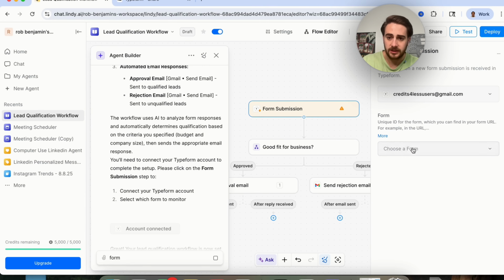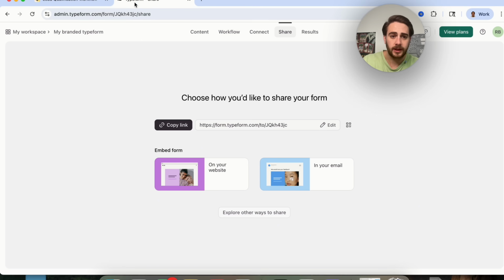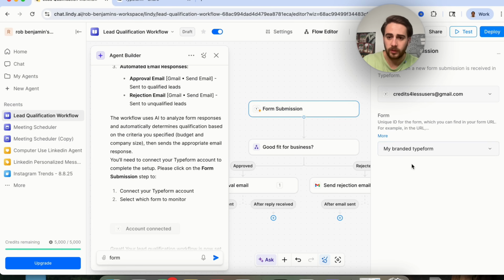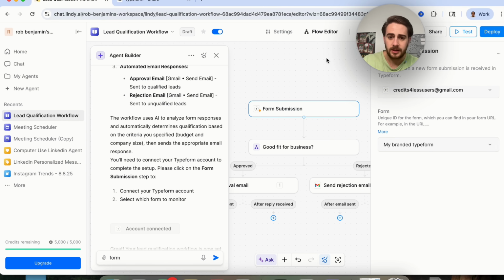So this is connected right here. We can choose a form right here. So this is going to go through, and then we need to come over to Typeform right here and see. So my branded Typeform, that is going to be the form that we want to use. So we're going to click that right there. And then this is going to be saved and this is going to be set up.